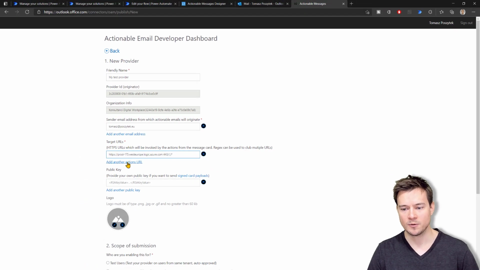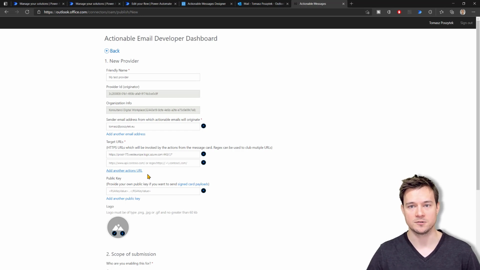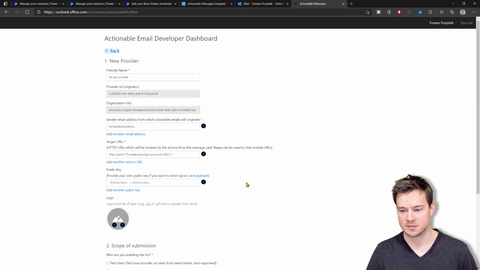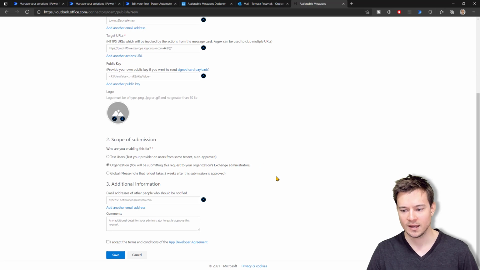Now, what is also important, you can as well define more of these action URLs. So you're not limited to only one, and therefore you can really create your solution having a lot of target URLs that will be used independently or depending on your scenario. All right, I'll just remove it. Now you can as well define the logo if you need, but let's just forget it. You can as well define additional information, like who will be notified that you're registering this provider and with what information, but I am not going to do that, so I'll just save it.